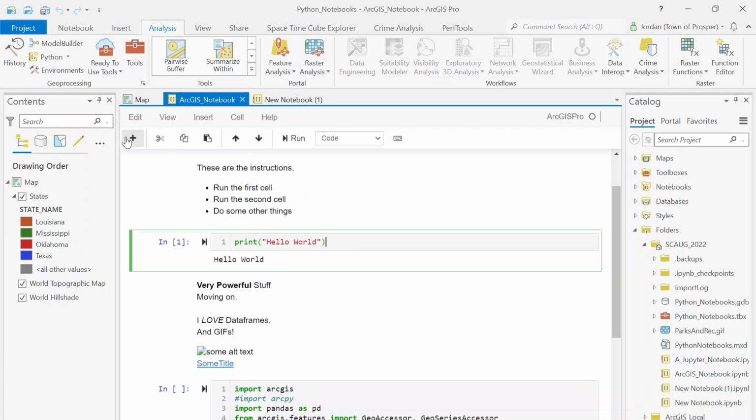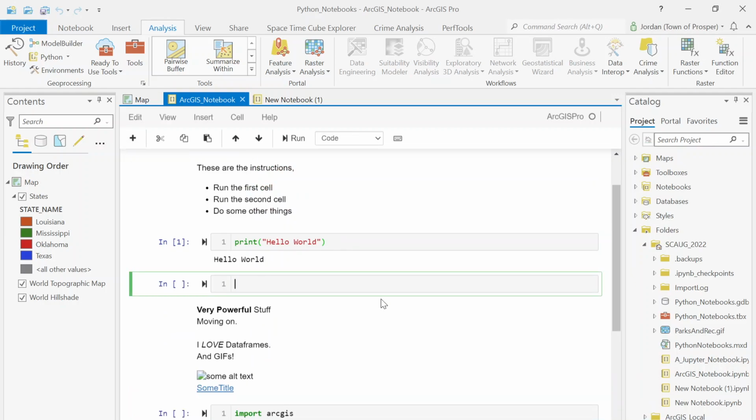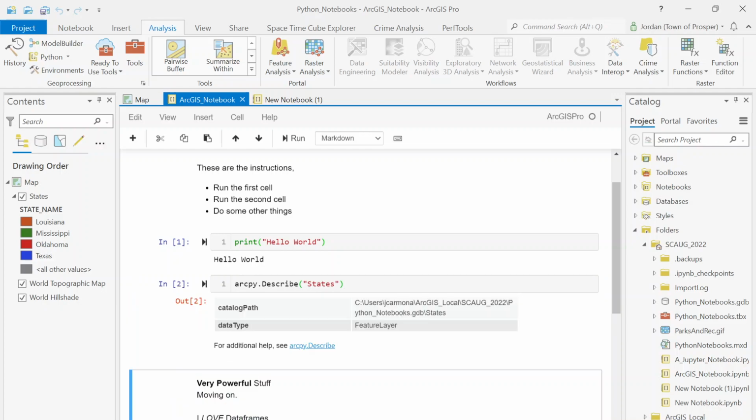So let's say we wanted to do stuff. Let's do the same stuff that we were doing previously. Okay, so arcpy.Describe, states. There we go. You'll notice I didn't need to import arcpy, because when you're working in the Esriverse, arcpy is automatically imported, so you don't have to do it. However, if you're working with the ArcGIS API for Python, you need to import arcgis. So here we'll see the output.